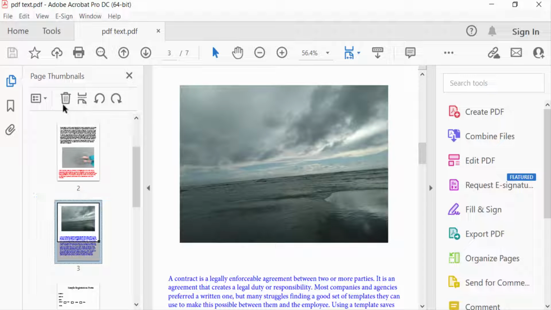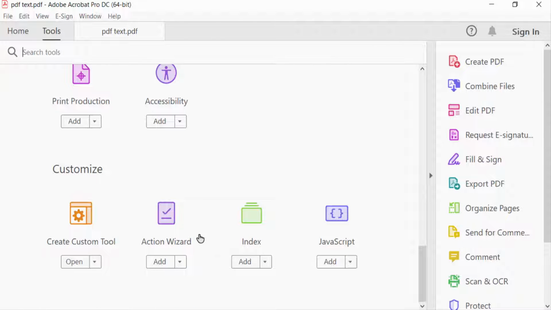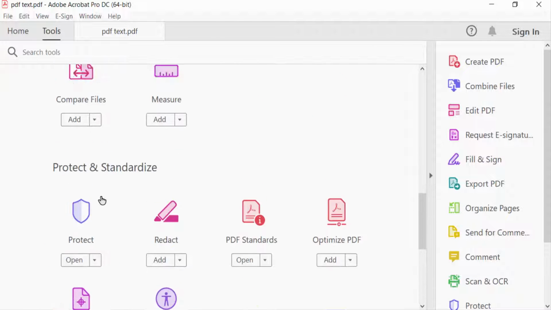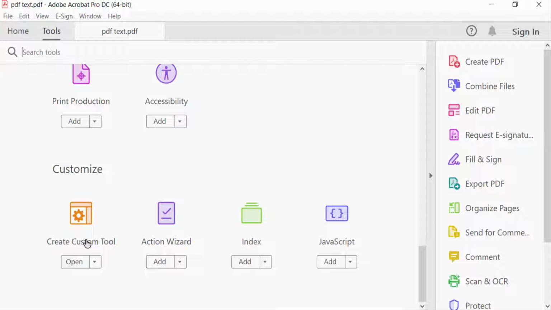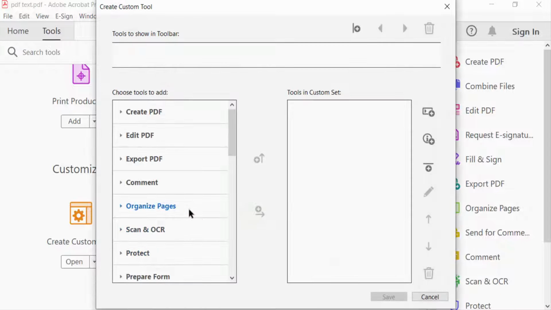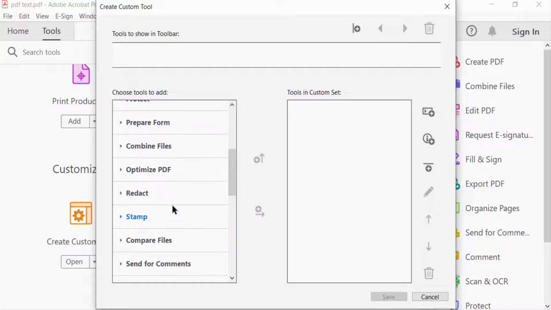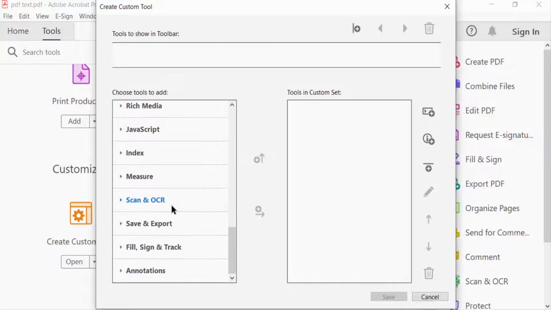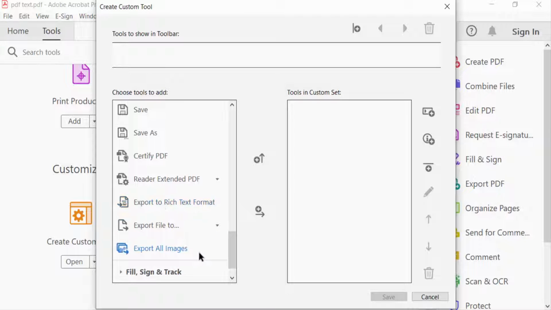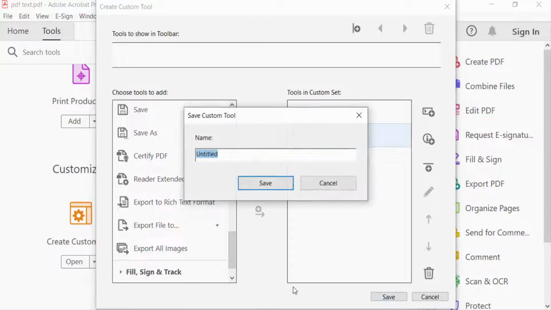So I go to the Tools menu. Then I go here to Customize and click here Create Custom Tool. And you can find here tools to add. I select here Save and Export and click here Export All Images, and this is Export All Images. Click Save, type the name, then press Save.